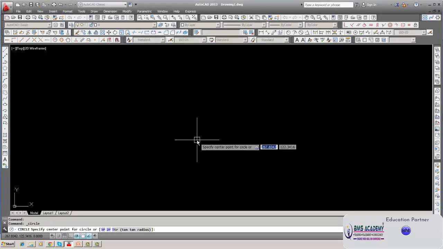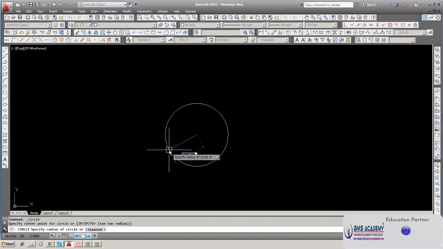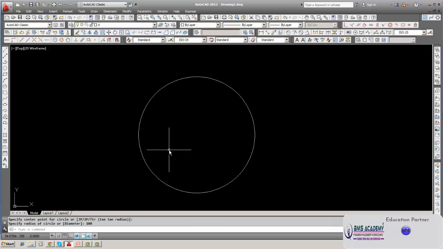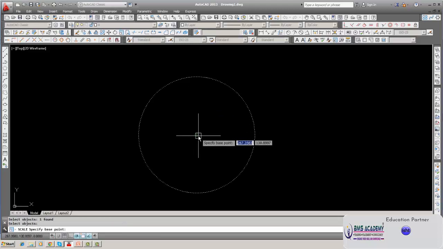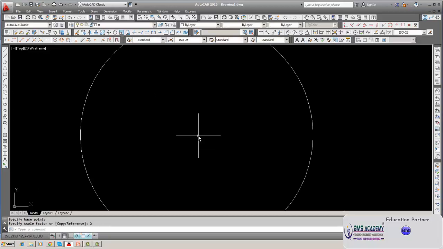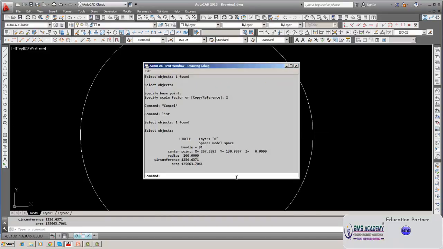See, I will select a circle here. For example, I will take this radius as 100 mm. Now increasing the size by 2 means the radius has to become 200. So select the center point, and 2 as the scale. Now this is 200 mm. I will show you, you can measure it with this command. This radius is 200 here. Like that, the size is increased.